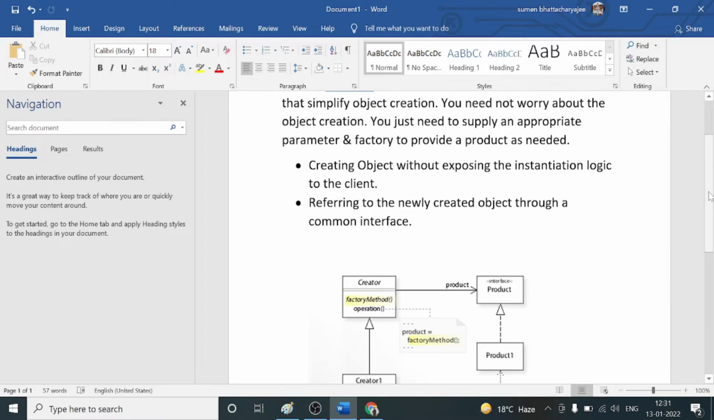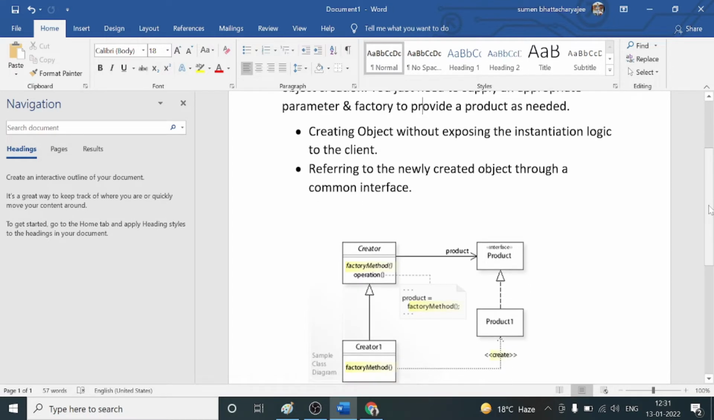Here two points need to be remembered. First, creating an object without exposing the instantiation logic to the client. The main motive of the factory pattern is that we do not have to expose the logic where we are instantiating the object. And second, we refer to the newly created object through a common interface.